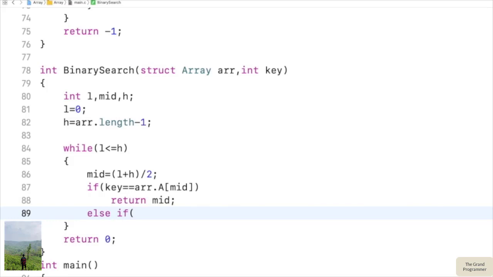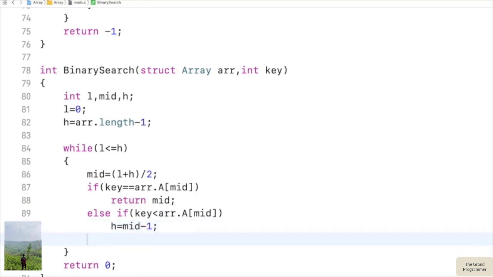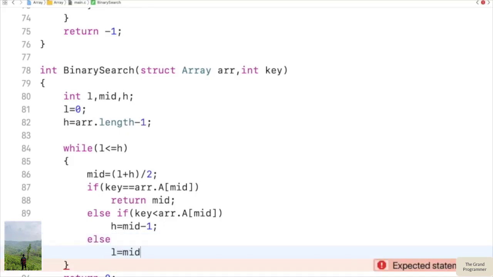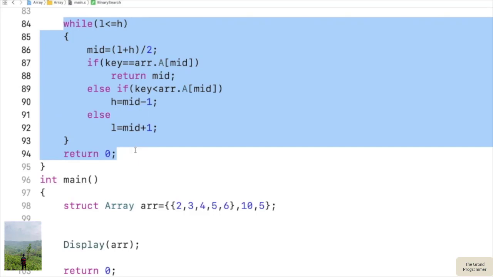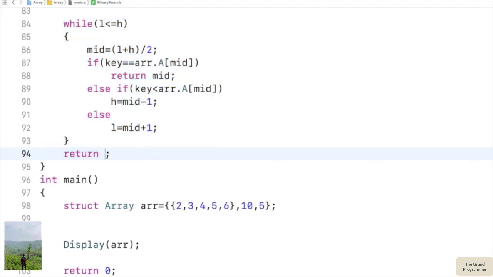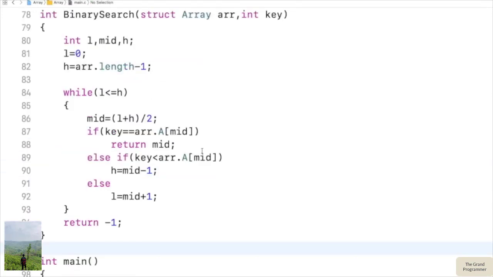Else if key is less than A of mid, then we will modify the high value to mid minus 1. Else, definitely it is on the right hand side, so we'll change the low value to mid plus 1. That's all. In this loop, it will check for the element. If it is found, it will return its index. Otherwise, if it is outside the loop, we should return minus 1, saying that the key element is not found. So this is the same code that we have discussed on the whiteboard.